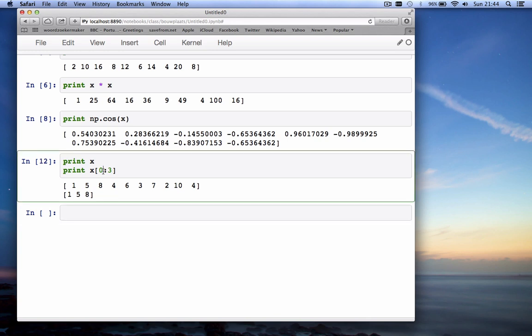We can, of course, also start at something else than 0. We can start at number 3 and go to number 6. So if we count down 0, 1, 2, this is index 3, that is indeed 4. Index 4, index 5, and index 6 is not included.